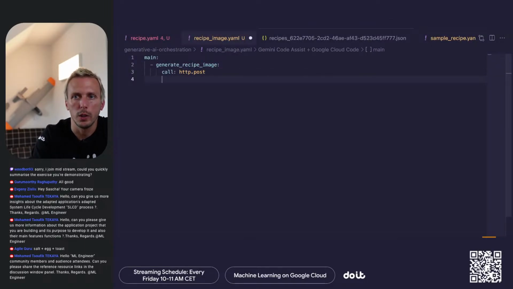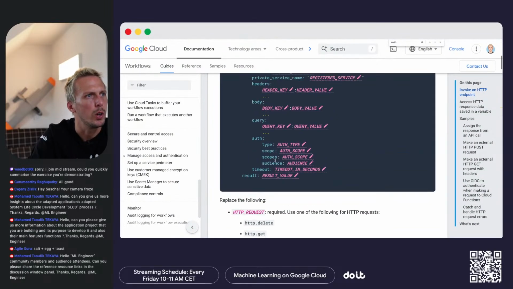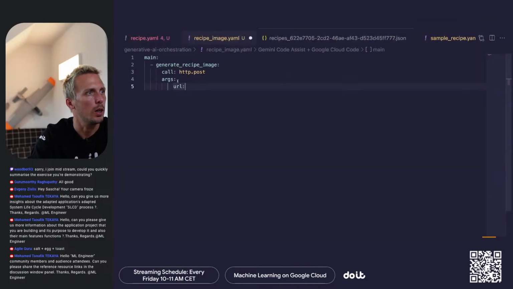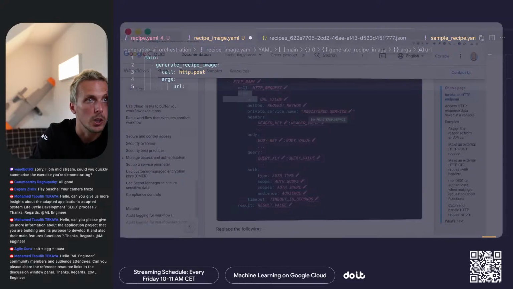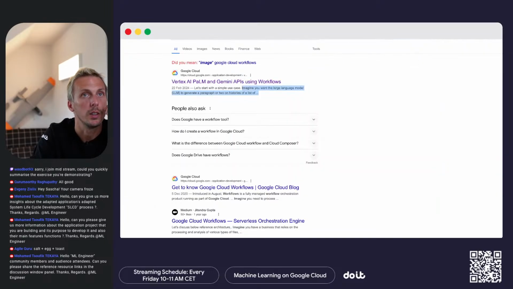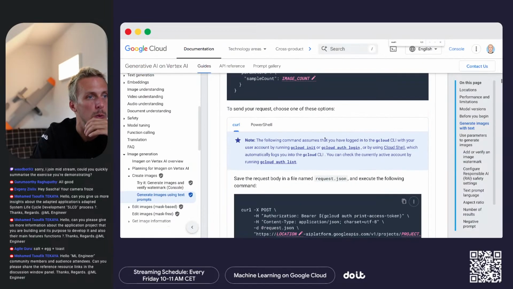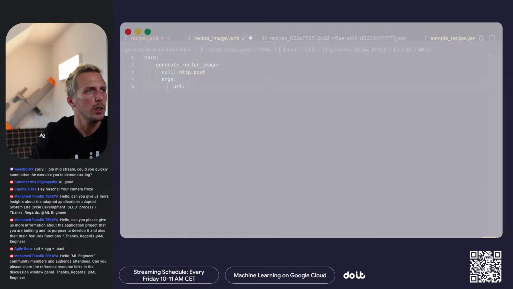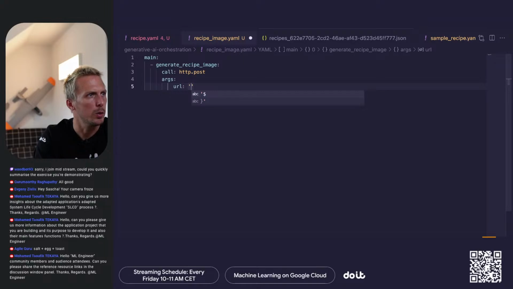And after the call, we need to have the next step. Where's the URL actually? It should be part of the args, right? Yeah, so we have args and URL. Take this. We have args and URL. And in URL, we're now taking the Gemini API, the Imagen API, sorry. So it was here, where was it? Yeah, so let's take this one. And for now, we simply copy paste this.